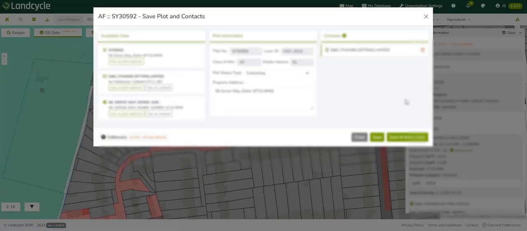Now, what you're presented with here is the information that's going to get created into your database. So the property address is this one here, title and address. I'm going to use that as my plot address, correct.